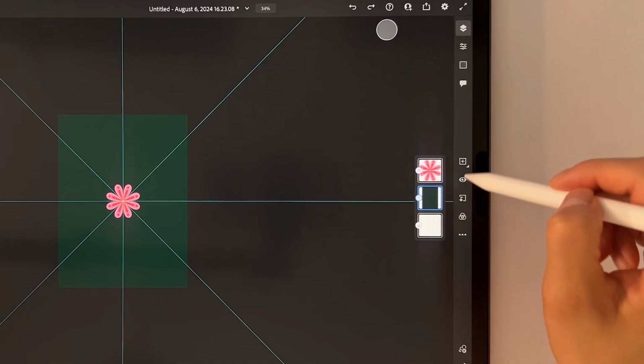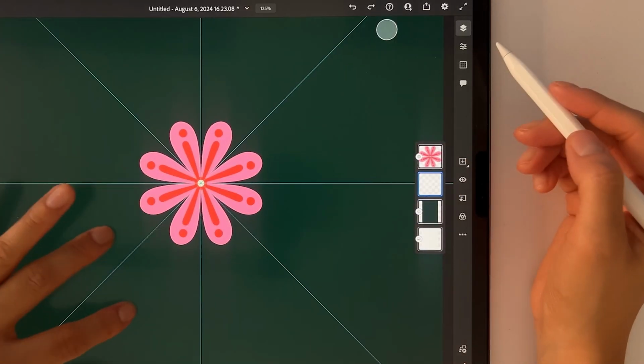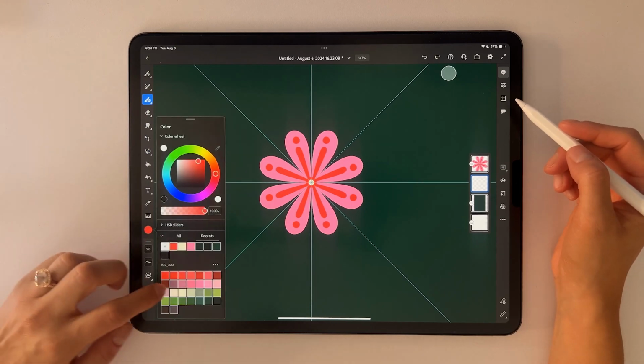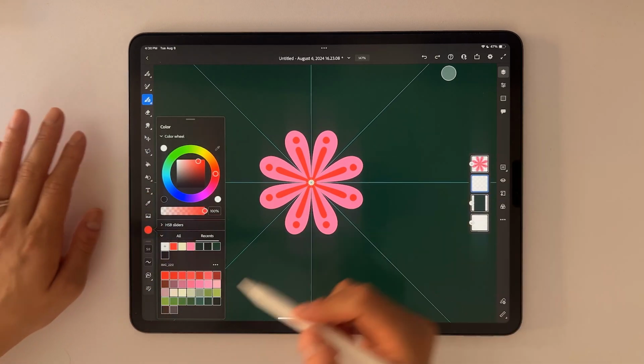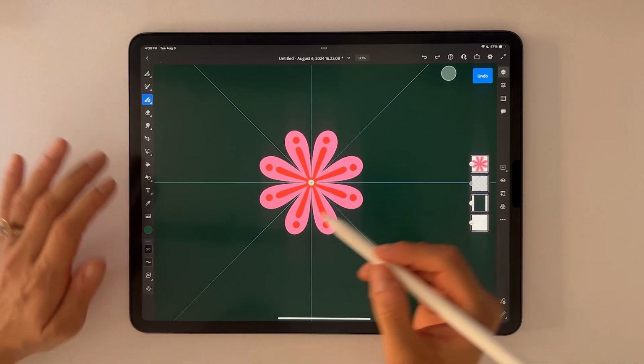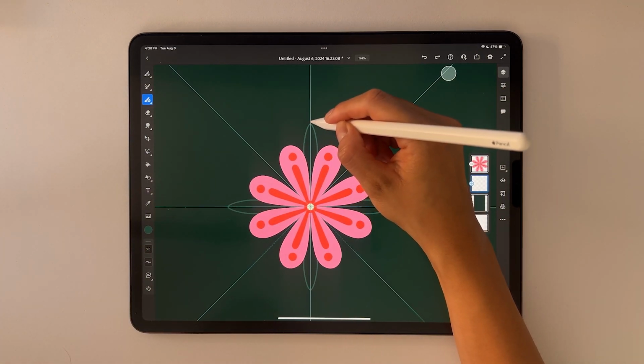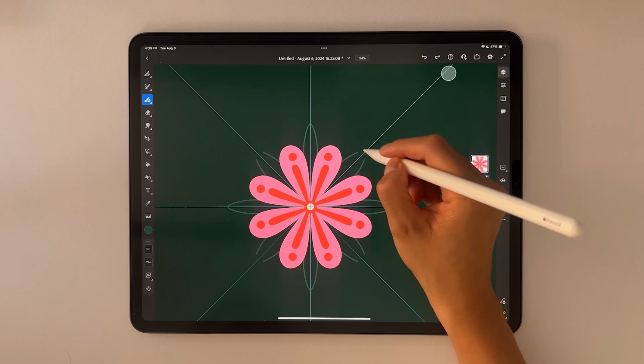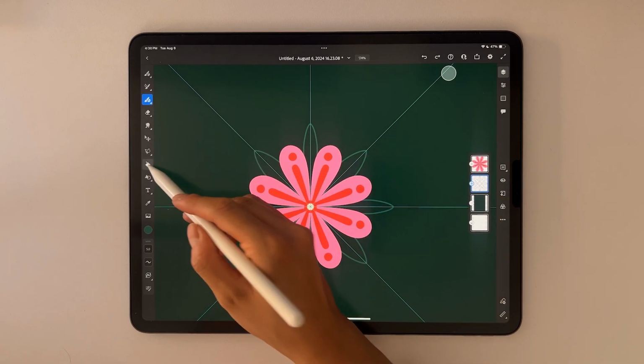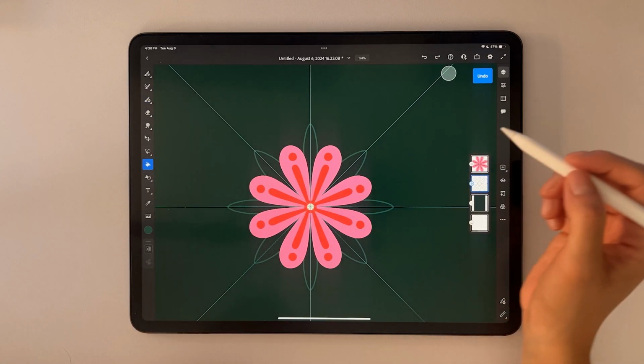Now I'll create a new layer below my flower because I want to add some leaves to this design. And I'll go ahead and go to my color wheel and select a green for my color palette. And then on this new layer, I can start adding fun leaves to this flower. And I put it beneath my flower so that the leaves were behind it. You see, I filled it in.